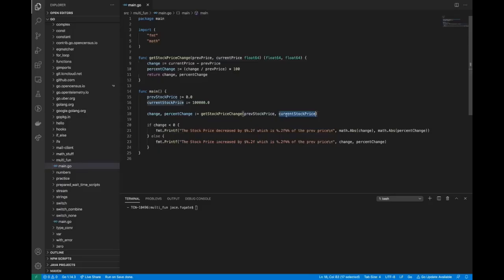So you pass in two floats, you call this function, and it takes the current price, subtracts the previous price, and then calculates the percent change, and then returns two things. It actually returns the change and the percent of change. And so if you look at the syntax, we have func, space, the name, we have the parameters, and then we actually have multiple returns. So you can return more than one value.